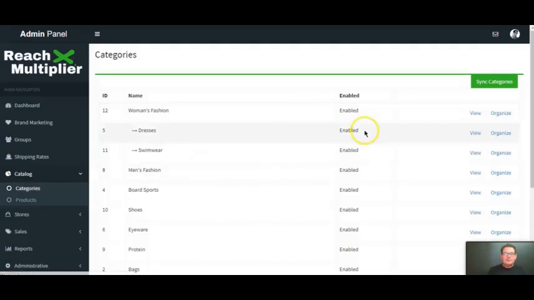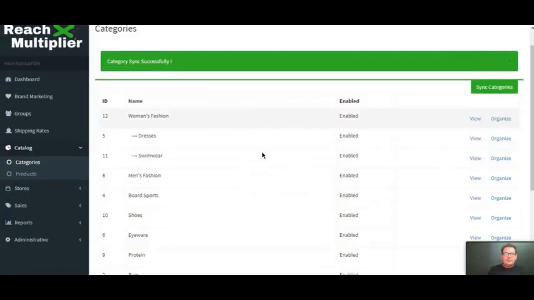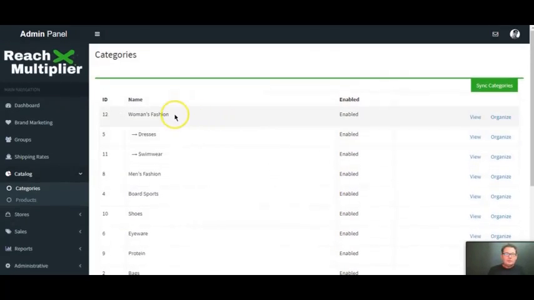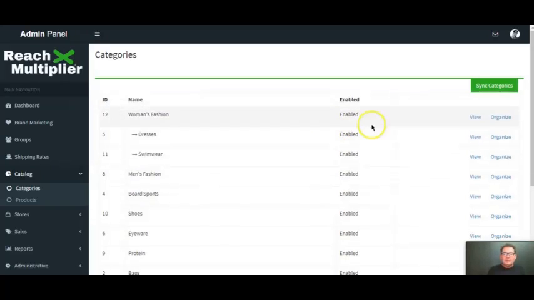Now that's just a simple sync categories from your Shopify store. That'll sync all your categories over. And within here you can manage those categories within the order you want them to show within your Shopify app. You can drag them around, move them where you want. You can enable, disable, and so forth. From here we'll just move on to products.